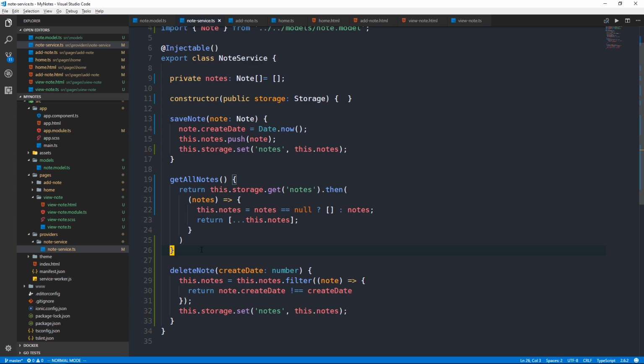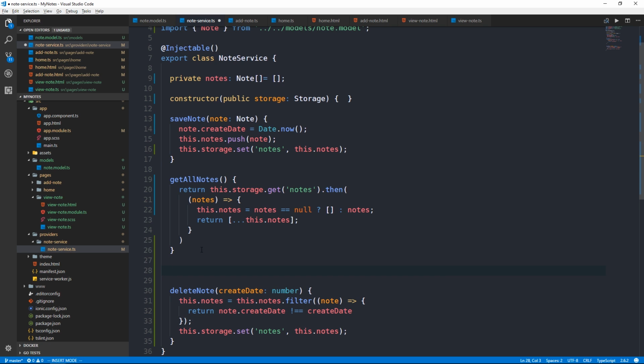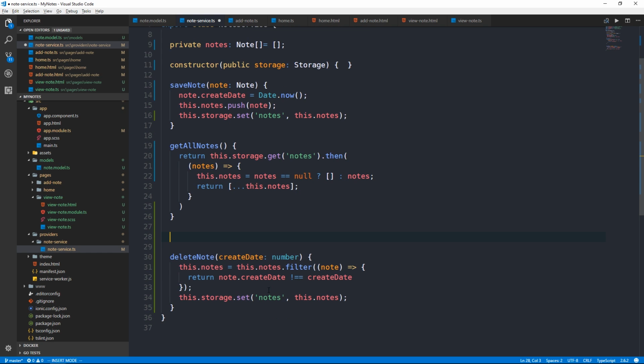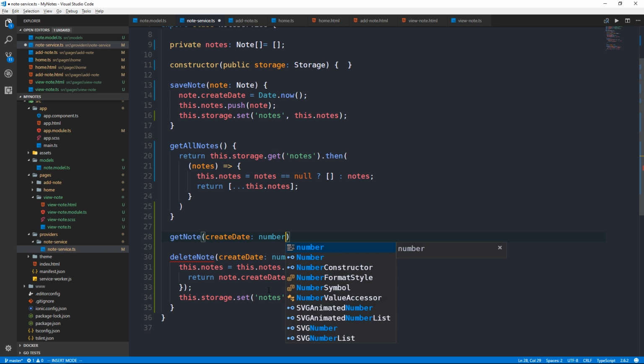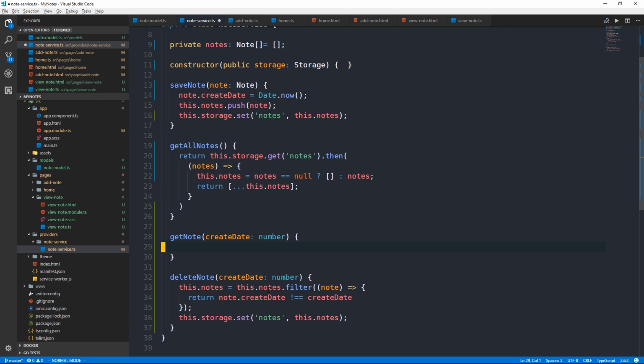Okay, so that's all good, but now how are we actually going to get to our view note page? Well, we're going to want to get a note from the home page so that we can display its data, all of its data, on this view note page. So I'm going to add one more method to our note service here, and we'll call that get note. And we're going to pass it a create date, which would be a number. Again, recall that this is our unique identifier for a given note.